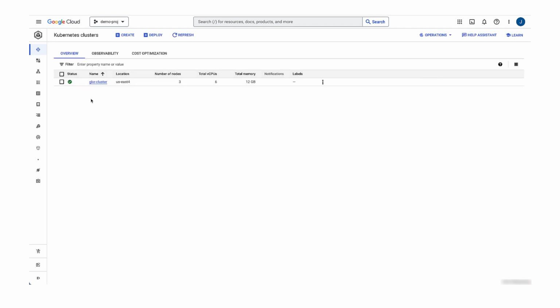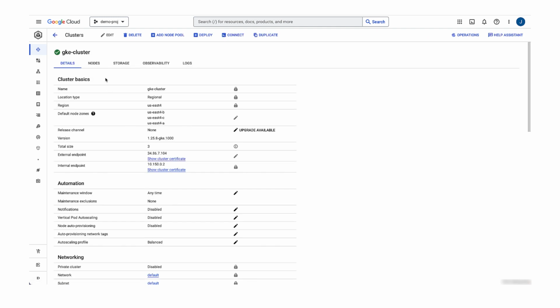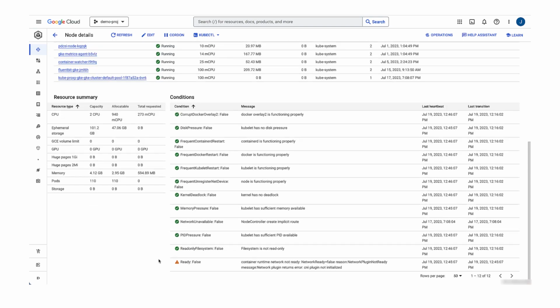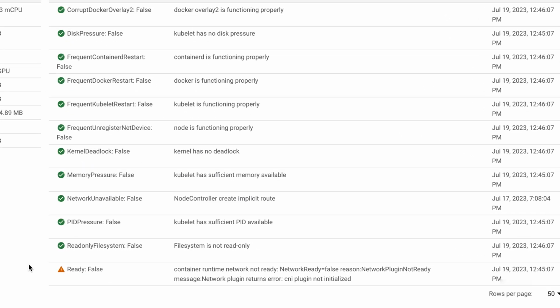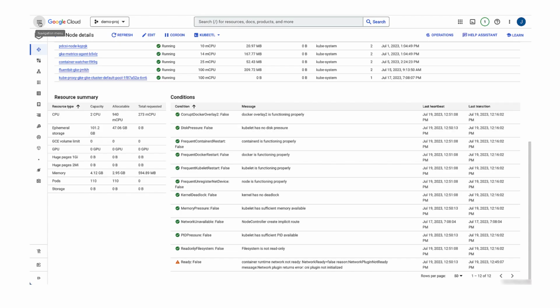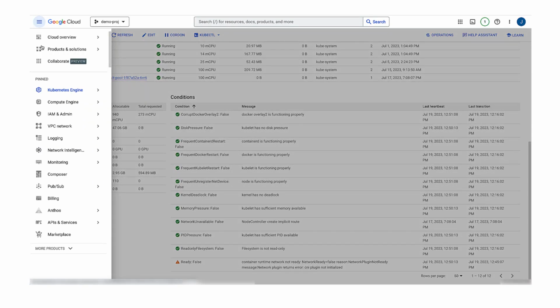Now let's troubleshoot another scenario where a node is marked as not ready. From the Google Cloud Console, go to the Kubernetes Engine clusters Nodes tab. Click the name of the node and check the conditions section. This time the warning is container runtime network not ready, network ready is equal to false, CNI plugin not initialized, and ready false. This message indicates the container network is not ready, triggering GKE to mark the node as not ready. To investigate this further, in the Google Cloud Console, go to the Network Intelligence Network Analyzer page.